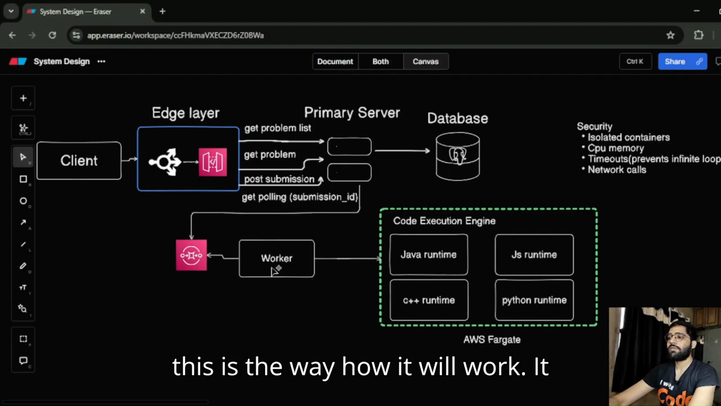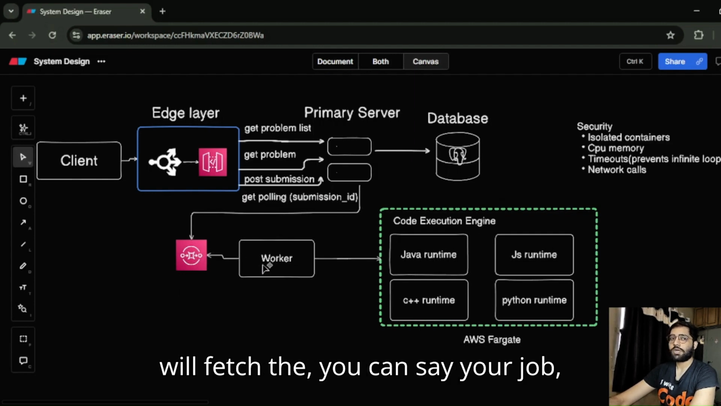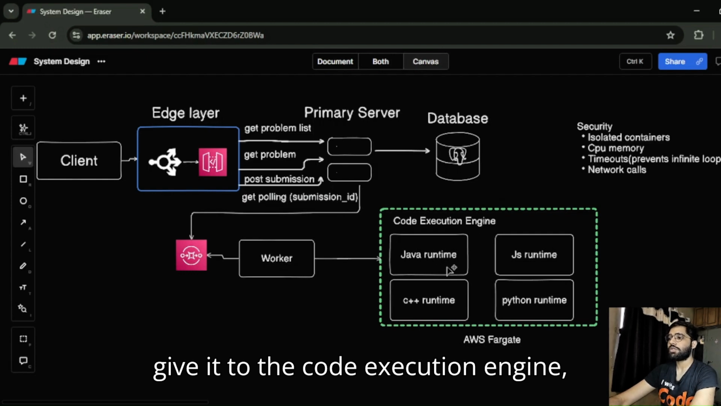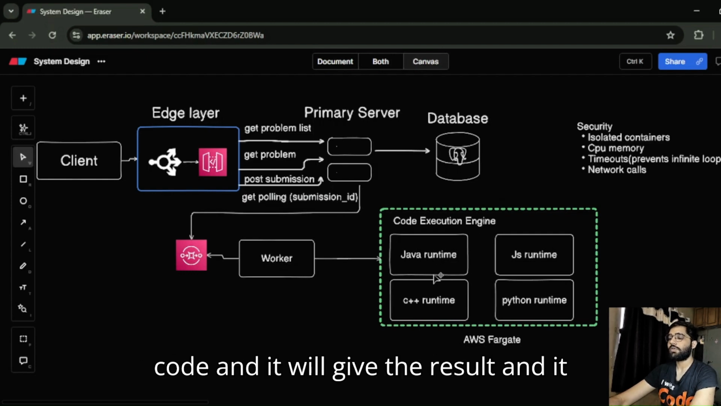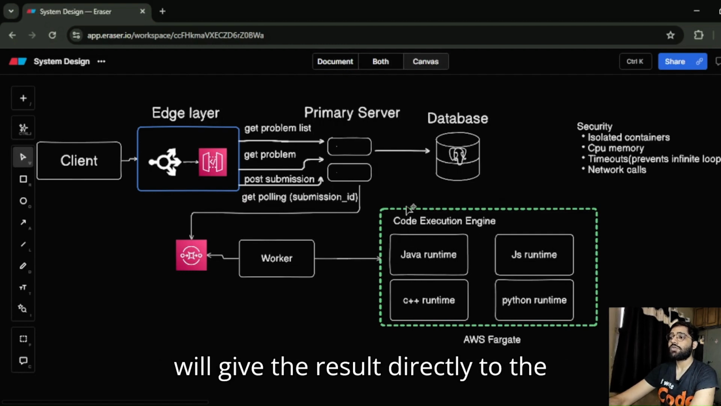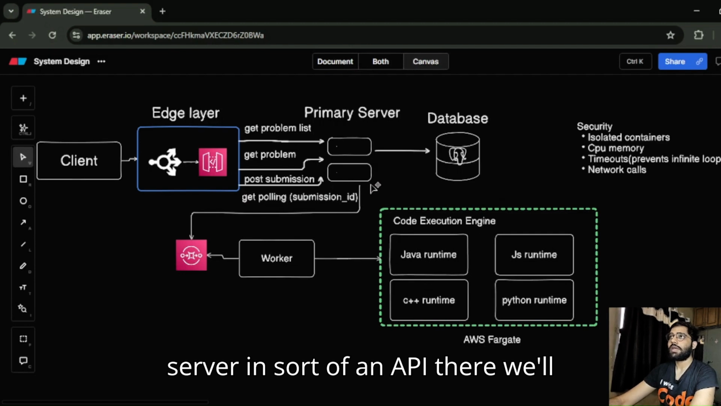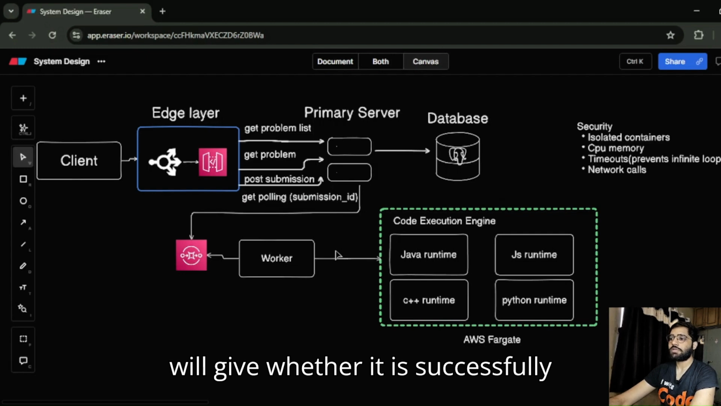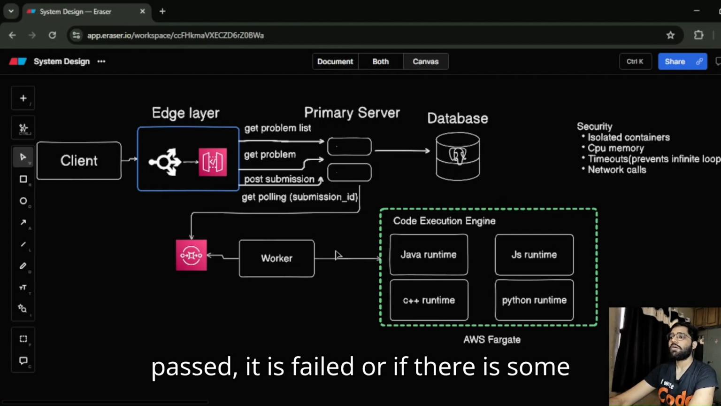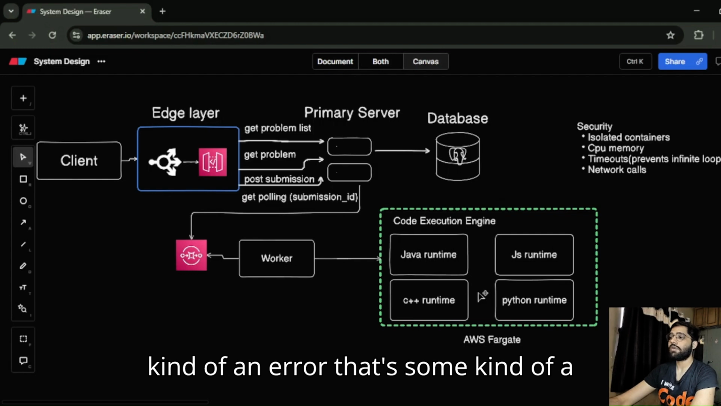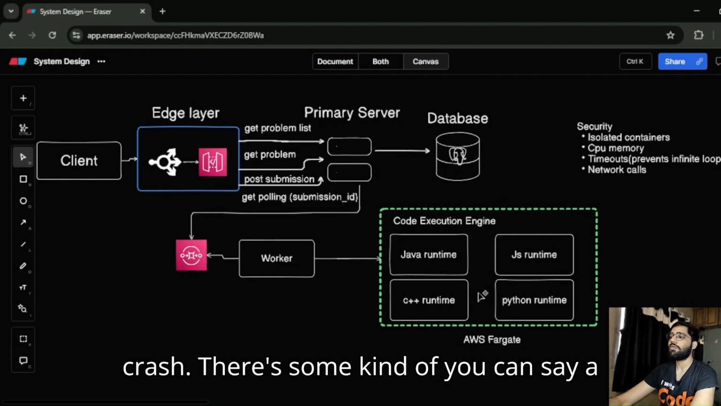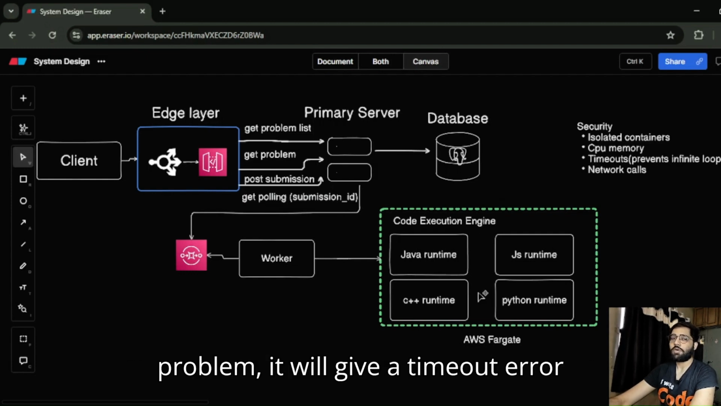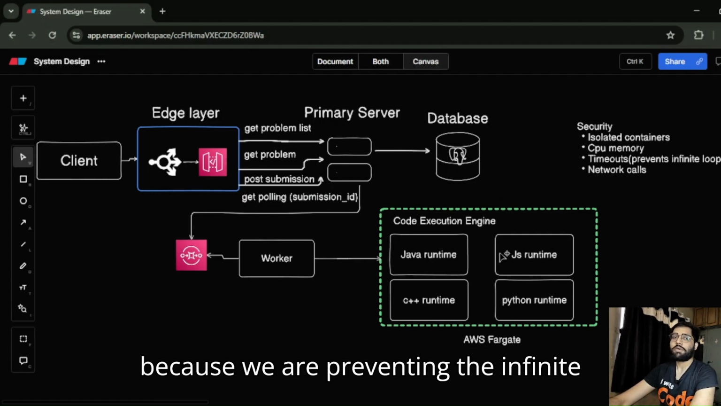So this is how it will work. It will fetch the job and give it to the code execution engine. The code execution engine will run the code and give the result directly to the server through some sort of API. It will report whether the submission passed, failed, or hit an error, a crash, or some kind of problem. It will give a timeout error because we are preventing infinite loops here.